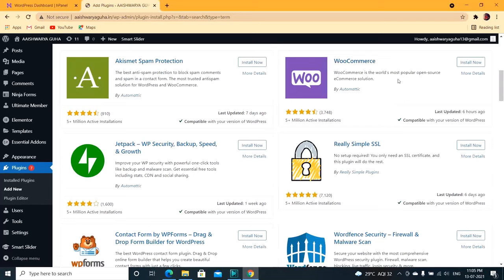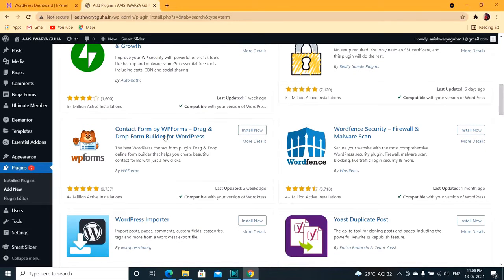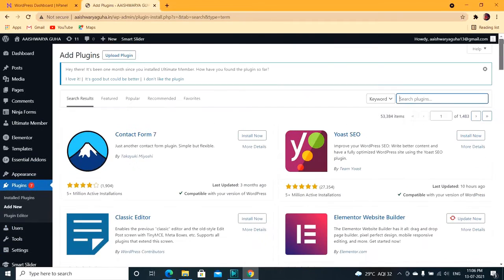WooCommerce is a very popular plugin, and on the other hand, I do have this WP Forms. WP Forms are very much essential in installing forms in your WordPress, right? And yeah, pretty much about the plugins over here.